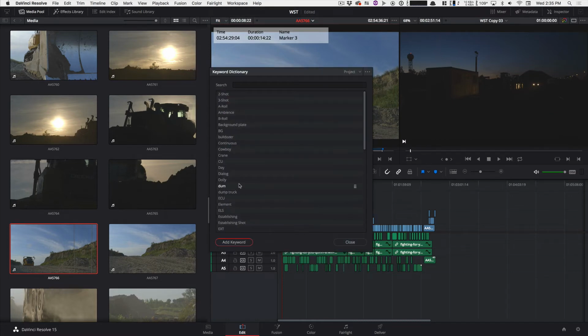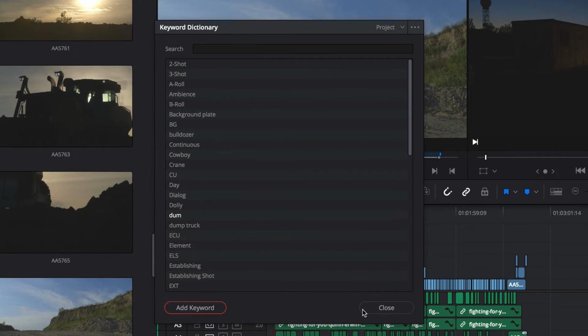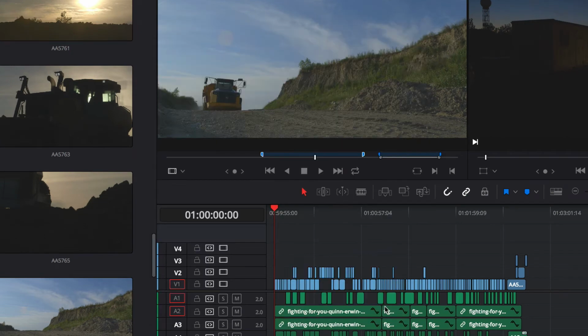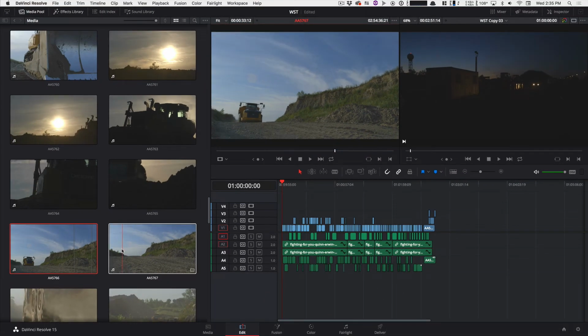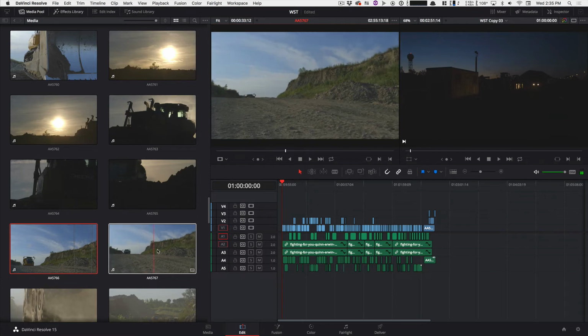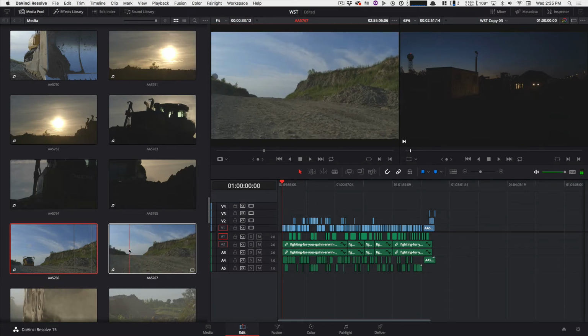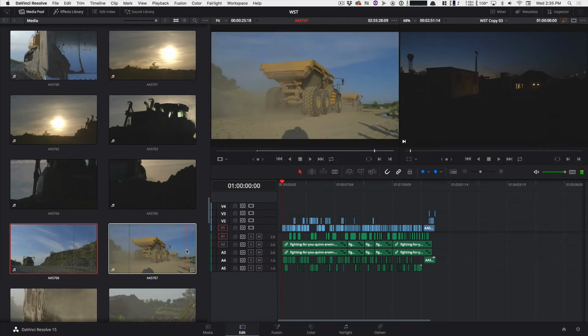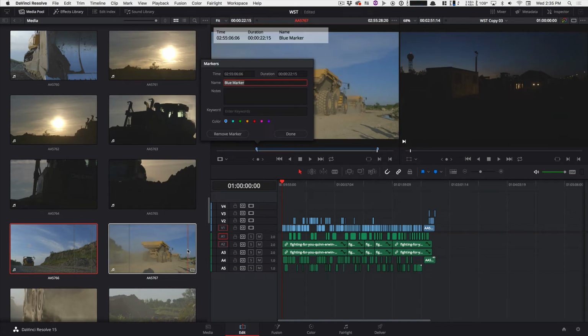So when you add the keyword there in the edit marker pop-up box, that's how you can add them without having to go to the keyword dictionary itself. So now I can go back to my browser here, my bin, and I can just start marking in and out points and adding keywords for my dump trucks.